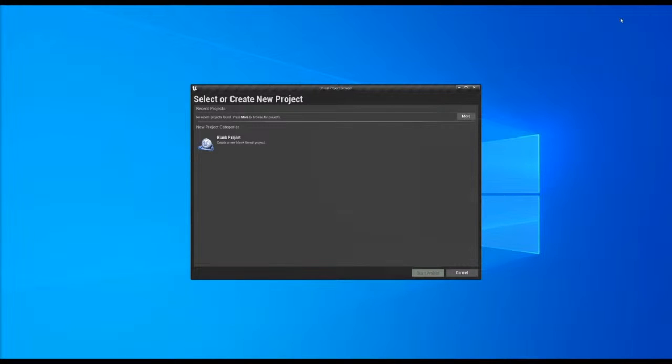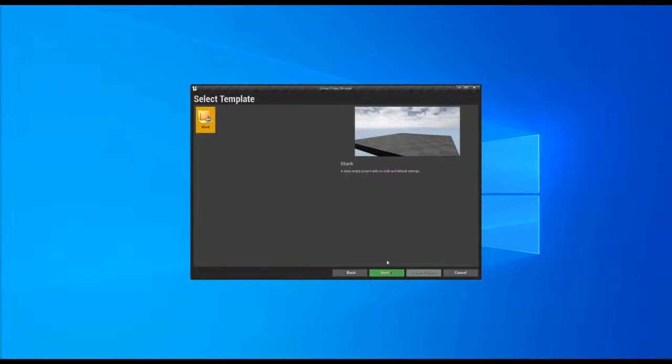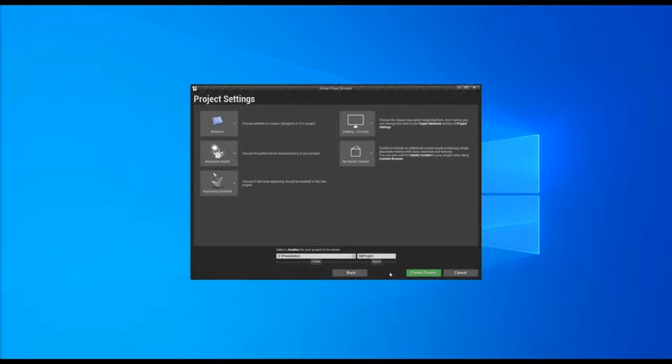We want to make a new blank project. And we want to set this project as a blueprint project, as we won't be using C++ today. We also want to set it for scalable 3D and 2D and for mobile and tablet platforms. And we can just go ahead and call our project chess game.